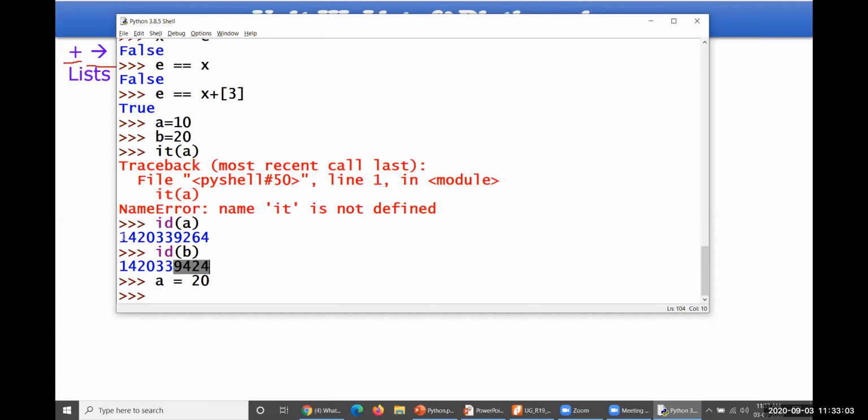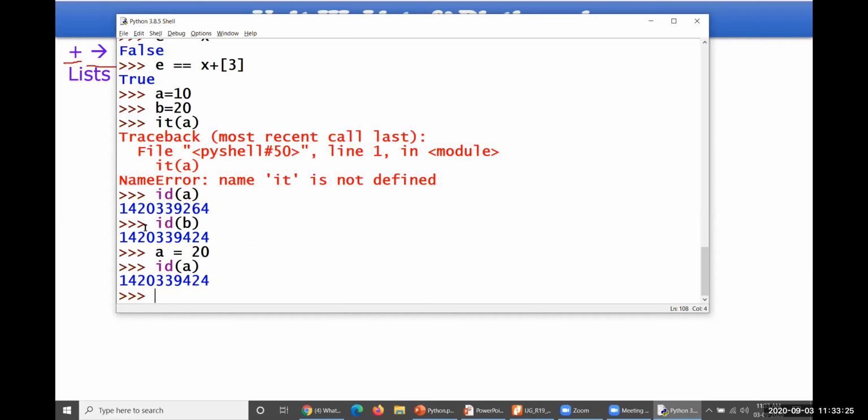So once you create one value, that value cannot be changed. That value cannot be overwritten. That value cannot be changed. So the cannot-be-changed property is called immutable. Let us take the ID of A right now. Look at this, ID of B and ID of A will be the same at this moment, because the value of B is 20. Right now the value of A is also 20, so both will be identified at the same location.